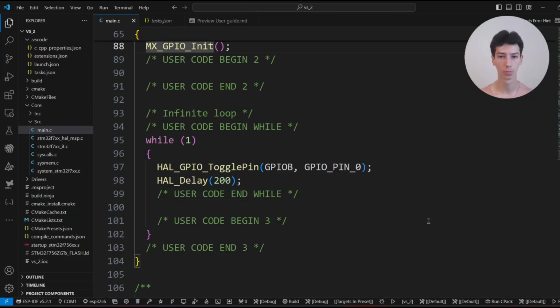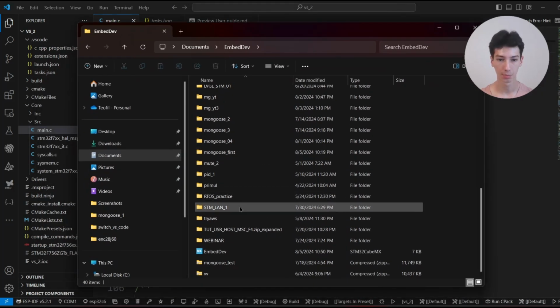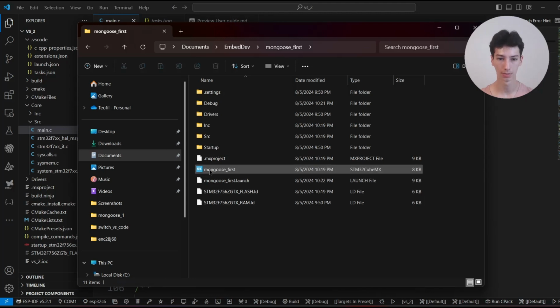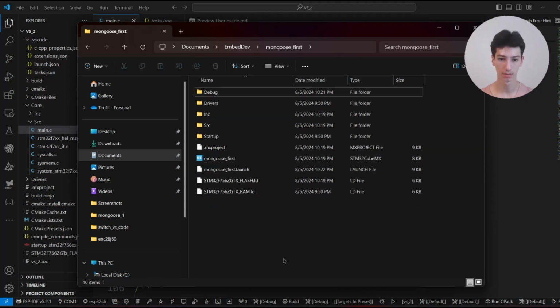Now I'll show you how to port a project from CubeIDE to VS Code. And so, in the last video I showed you how to create a basic web server, and I'm going to use that project for this video. You need to go to that project folder. Its name was Mongoose First, and so click it. And you will need to delete some files, respectively .cproject, .project, .settings, and that's it.